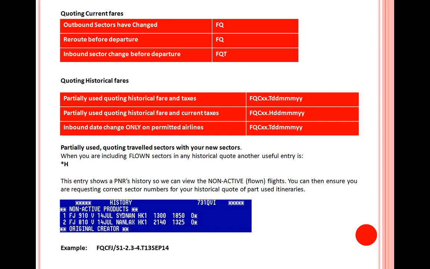But when we are quoting on partially used itineraries, we can quote or include the flown sectors of our itinerary in our fare quote. By simply using the entry display H and viewing the non-active air products in the P&R, we can view the sectors that have been flown, and when we use a .T or a .H modifier, we can include those sectors in our fare quote just to make sure everything quotes together and quotes fine.